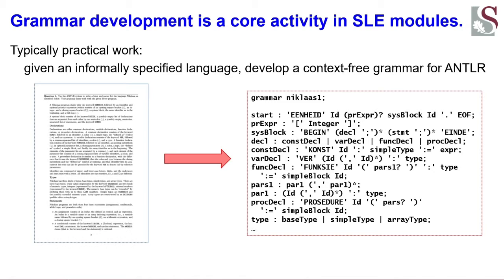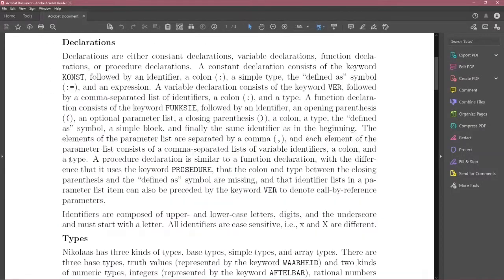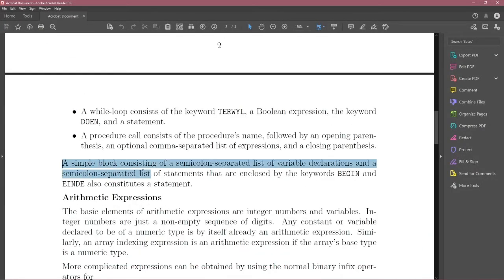One issue here is that the informal description is indeed informal. It may be imprecise or incomplete or even contradictory. If we look at this informal description of a language, we can find this paragraph, if we scroll down, that reads as follows. A simple block consisting of a semicolon separated list of variable declarations and a semicolon separated list of statements that are enclosed by these keywords constitutes a statement. So for example, can the lists of declarations and statements be empty or can they not be empty? This description is not very clear.